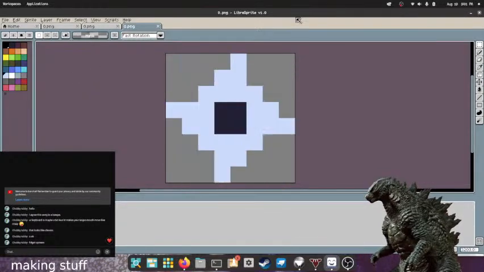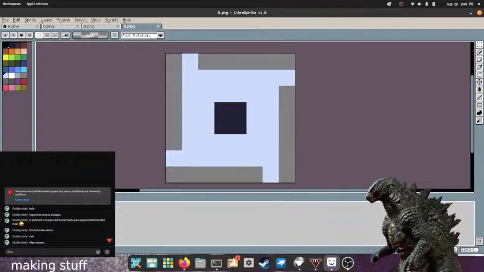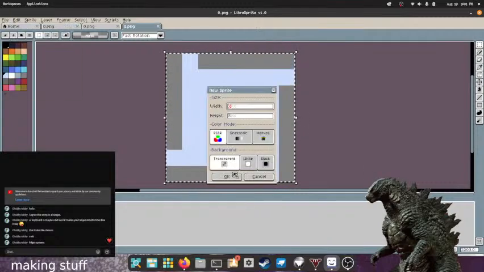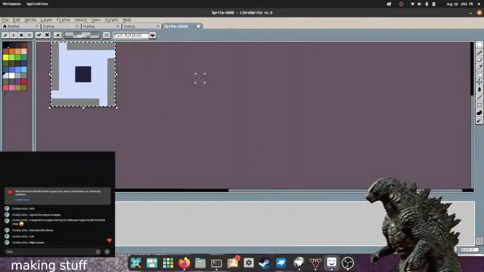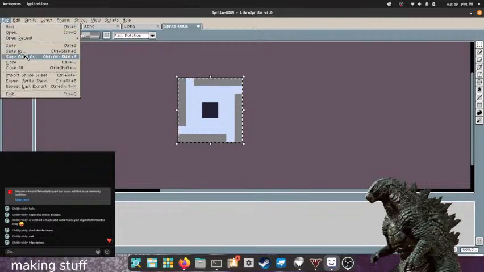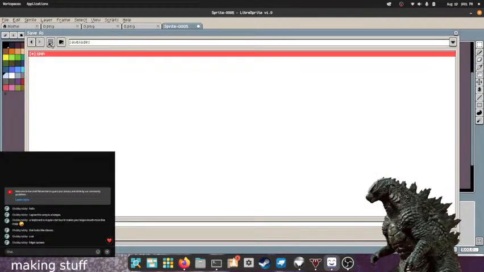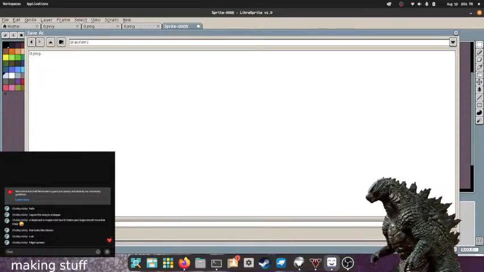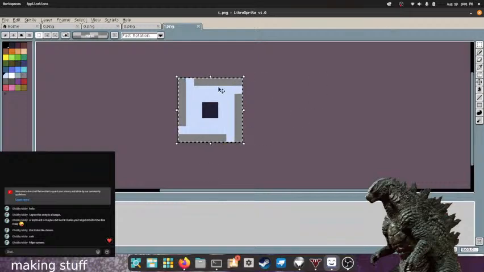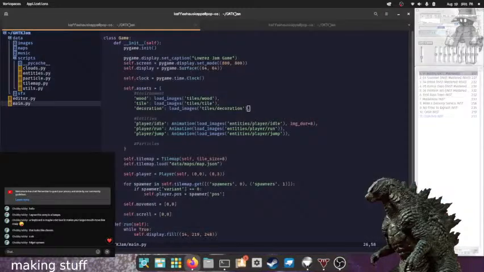Okay, so I think that's all we need. Actually, wait, hold on. I do need to quickly do this. I'm going to go like this and hit Control C. And now if I go File and New and hit Control V, there, because I need to put this in the spawners area. Save as back. And then you can edit 1.png. There. Okay, cool.